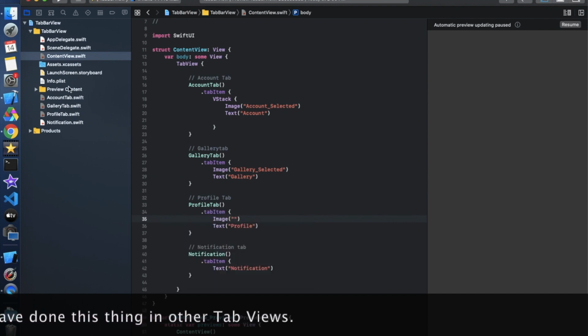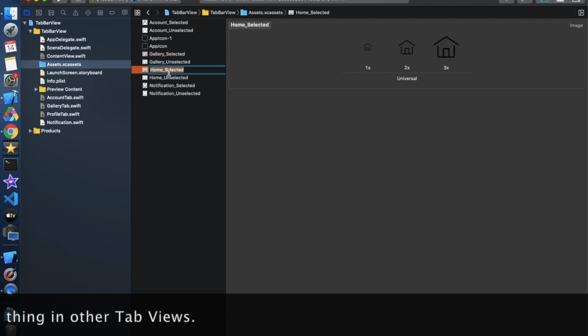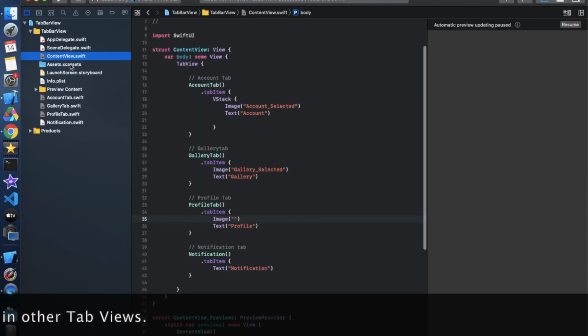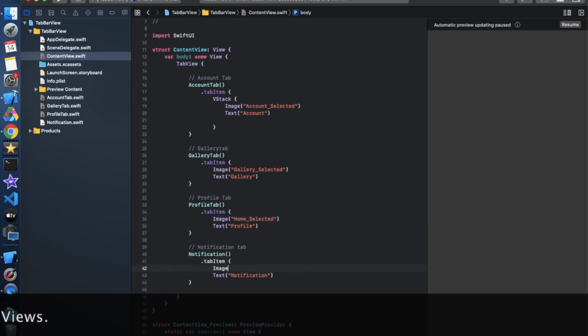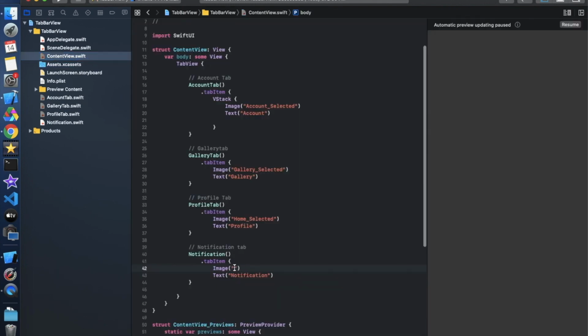I think profile selected will be the name of this image. Okay, home. Yeah, we can do this also, home. And the last one is notification. So notification selected, this one, like this.